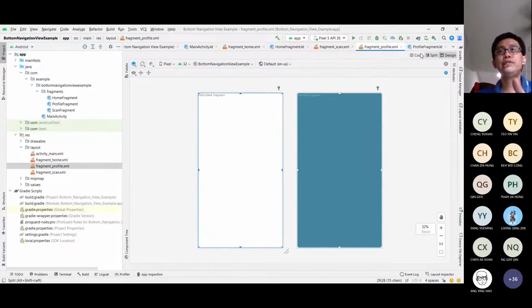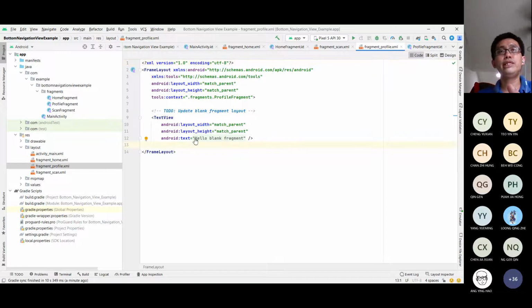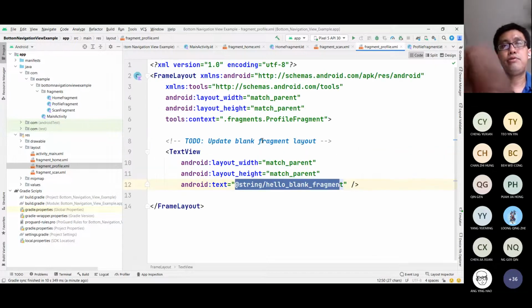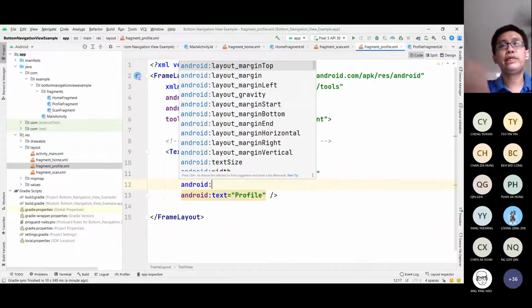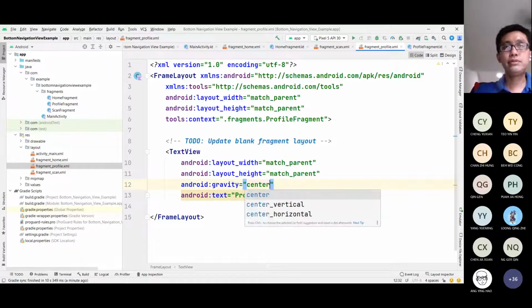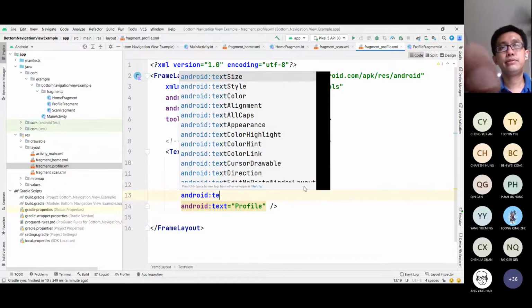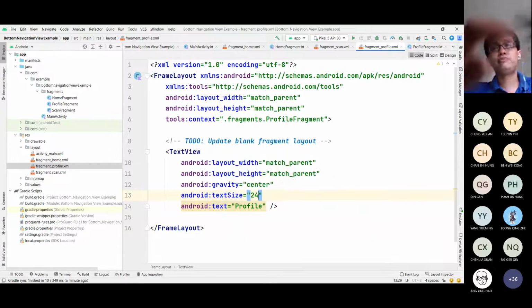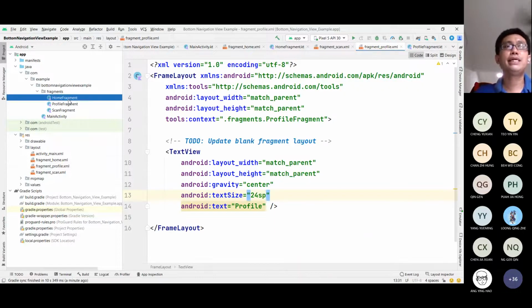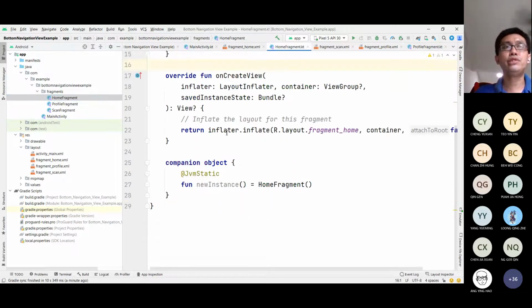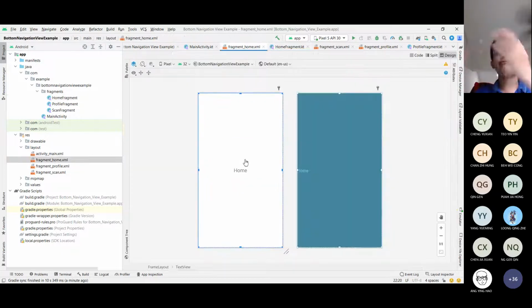Then we go to the screen, the layout. We just change this layout to have a text in the middle of the screen. This one we call it profile. And then here we put the gravity to be in the center. Again the text size, 24 SP. So you can see something in the middle. This is only for today, for some dummy screen, but in a real case, you need to design properly all your layouts for your screen. Okay, so 3 already done.